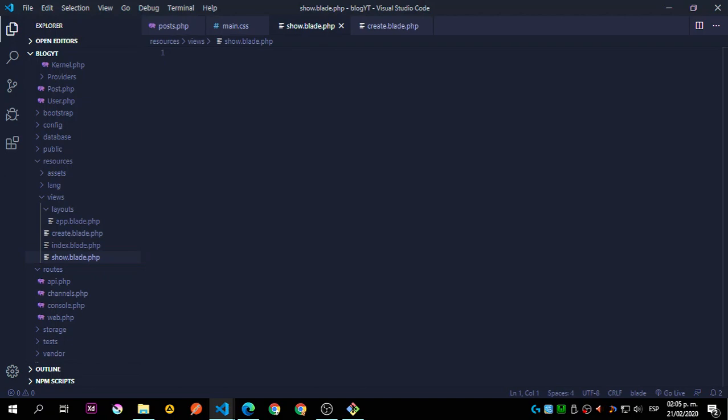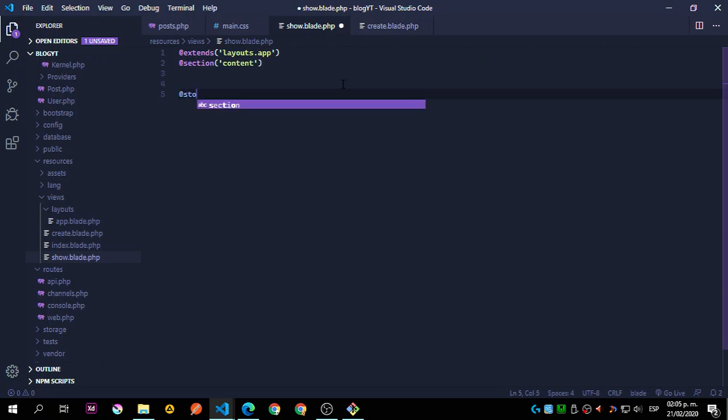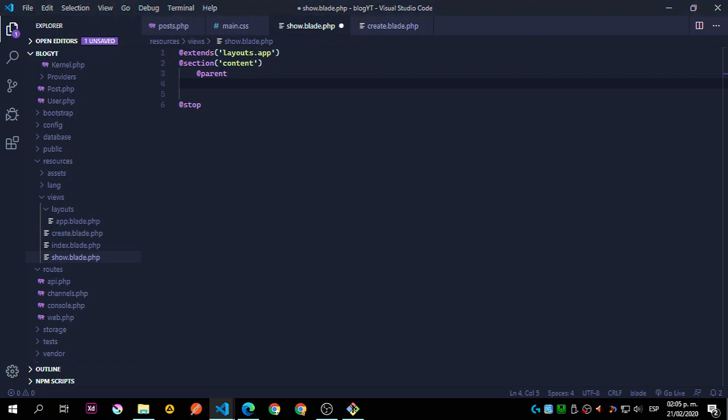So let me just get that, and we need to do the same thing as we did before, that is extend the layout and use the section content. We are going to say stop here, and we're going to add the parent. This is going to be quite long. Here we're going to have the functionality that is going to delete and update the information, so I don't want to add that right now in order to keep it as it should be.